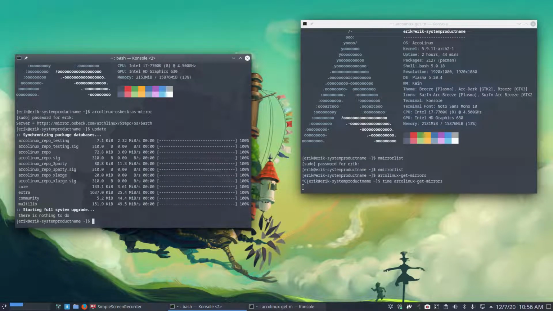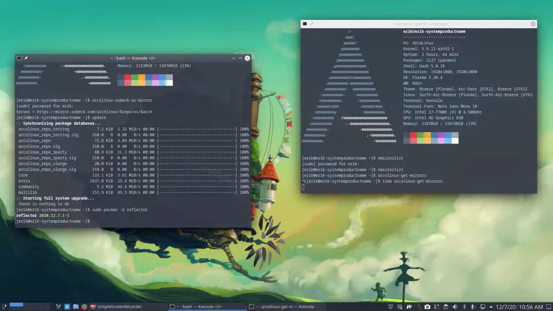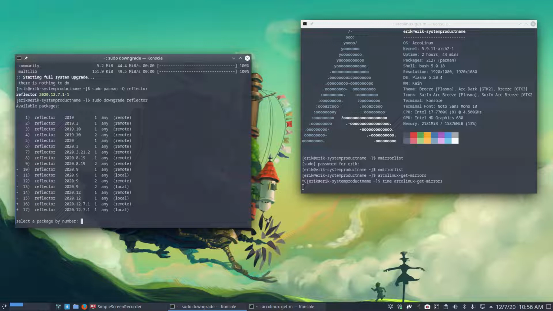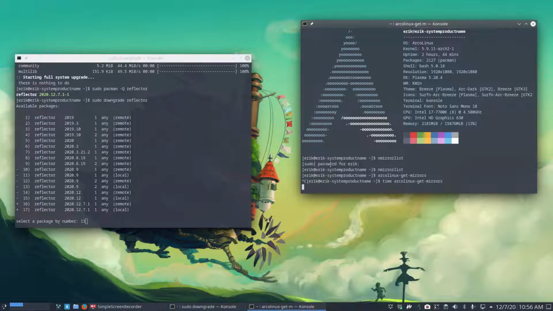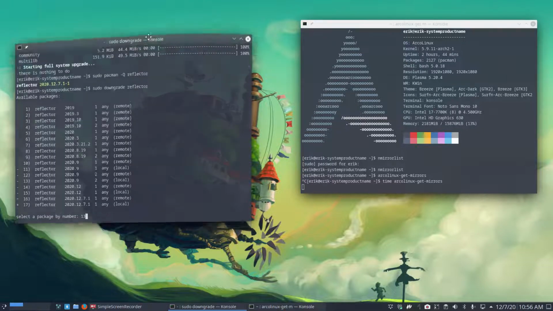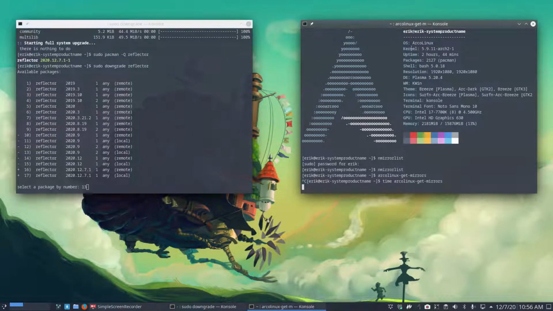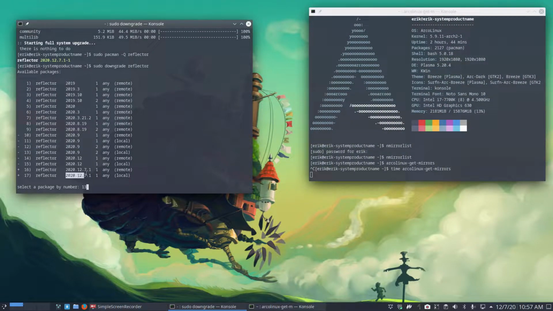So downgrade, or maybe I'll tell you what version I am on now. Just the update, 12.7. Okay, so sudo downgrade reflector, no frustrations. So we got 12.7, and there seems to be a 29 there, and that's number 13. We're going to install that, but first we'll wait for the time here.